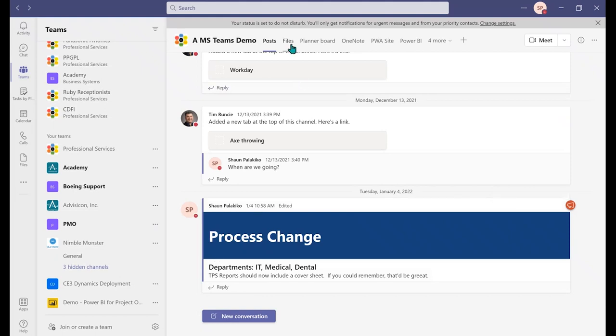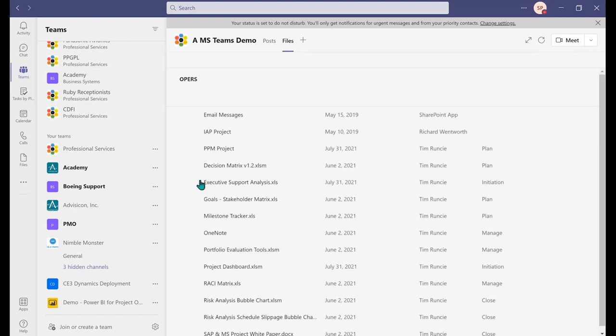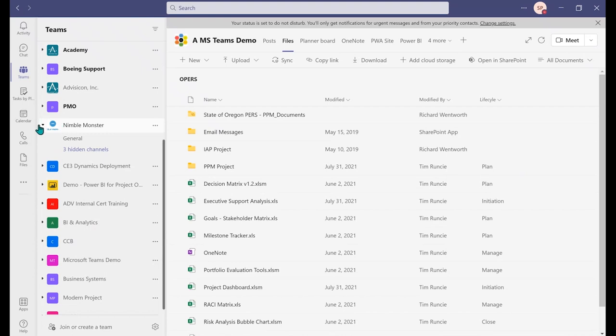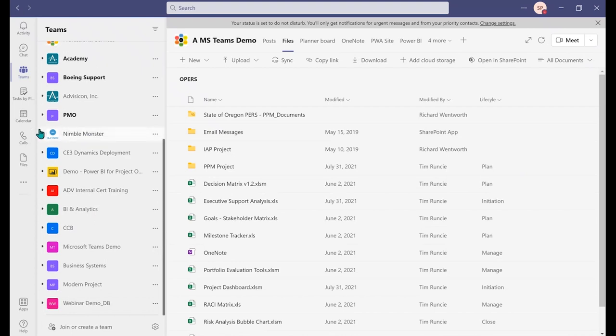Furthermore, Microsoft Teams allows us to store our files using SharePoint all in one location. Furthermore, we don't have to have a wide range of files here. It can be all very specific to a project or endeavor that we're currently using.